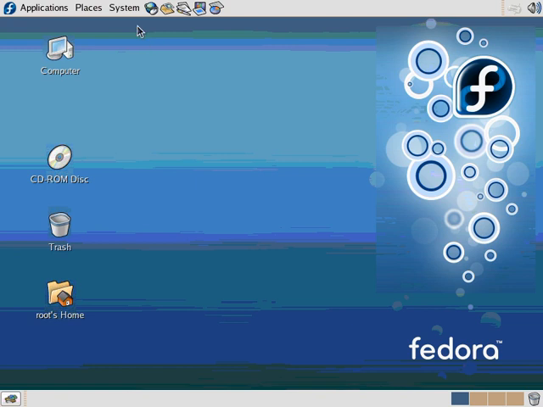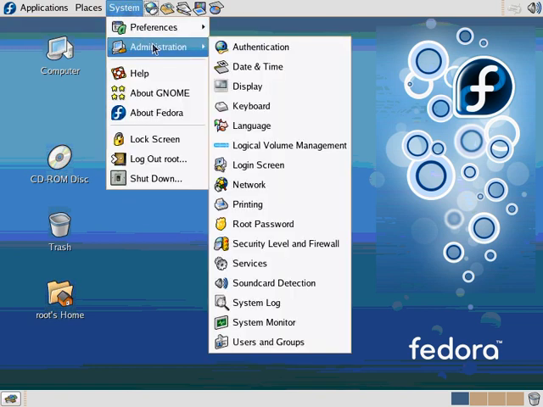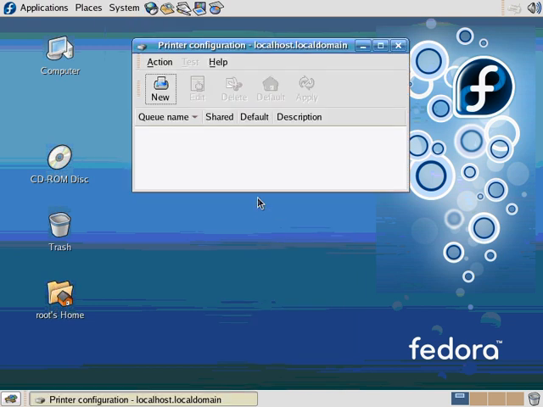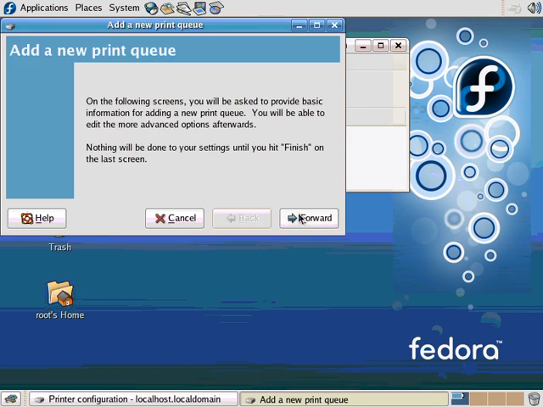Now you can create a printer if you go to System, Administration, and Printing right here. Let me show you this interface real fast, and then we'll go to the best interface, which is the CUPS web browsing interface. So this is the Red Hat Fedora printer configuration utility, and here I can add a new printer.